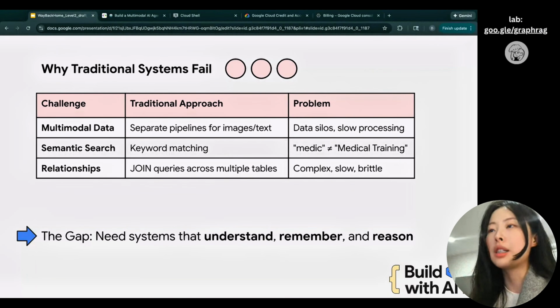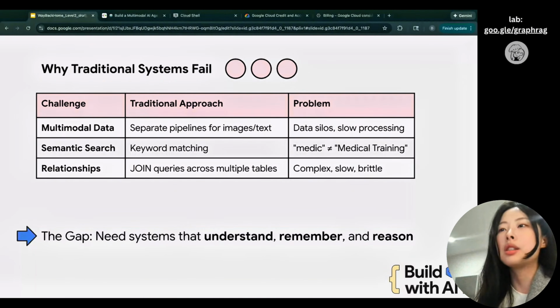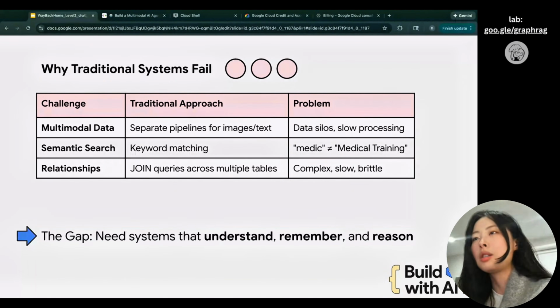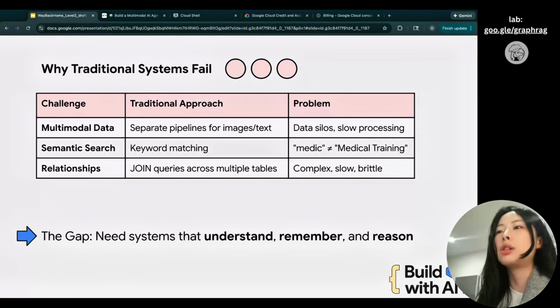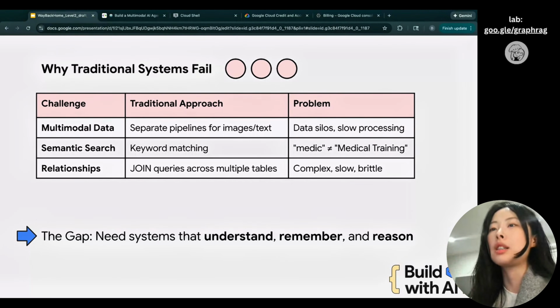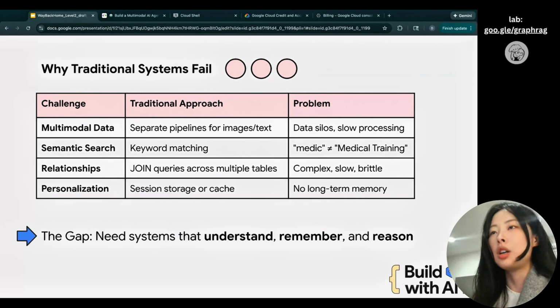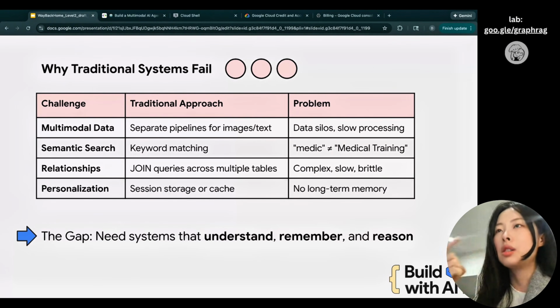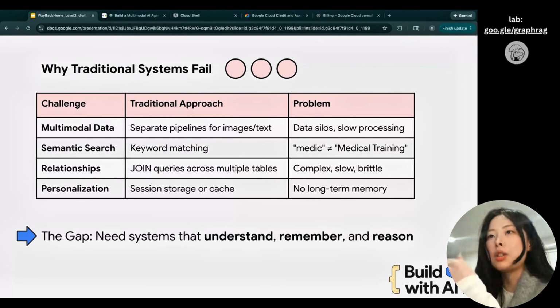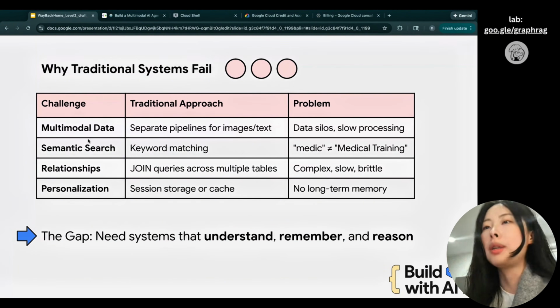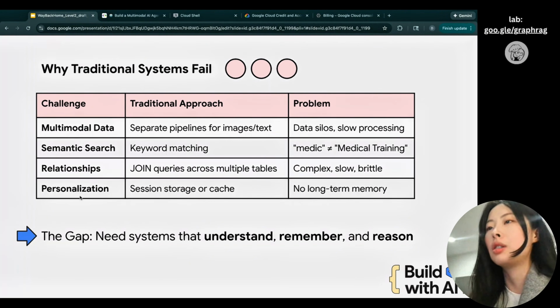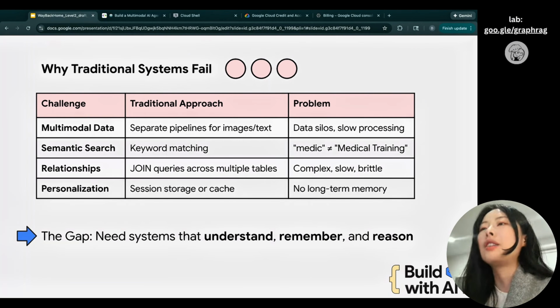And relationship-wise, if you're not using a graph database but a relational database with tables, you might have to join queries, so it can be complex and slow. And lastly, we talk about personalization. This is for the whole lab. But for this video, we're only going to talk about semantic search and relationships. In the next video, we're going to talk about multimodal handling and personalization. So stay tuned. All right.